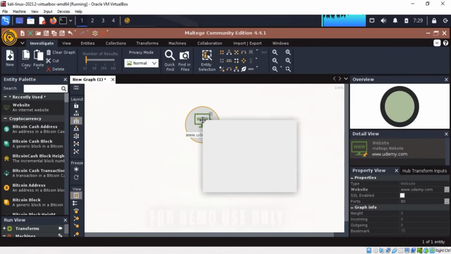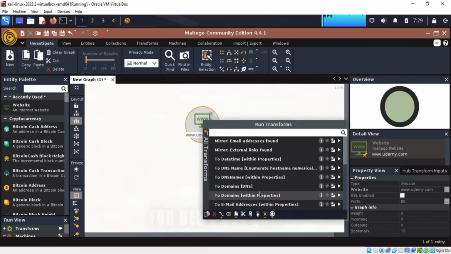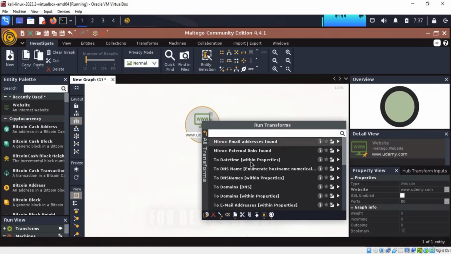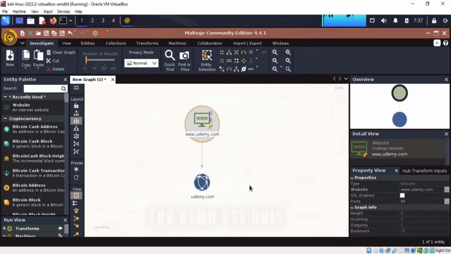If I right click on this entity, you can see some transformations that we can run to gather specific information from this website. Let me run one transformation, which is to domain DNS, to convert this to an official domain. Let's run this transformation. And there you go. Multigo now fully resolves www.udemy.com into udemy.com by itself.